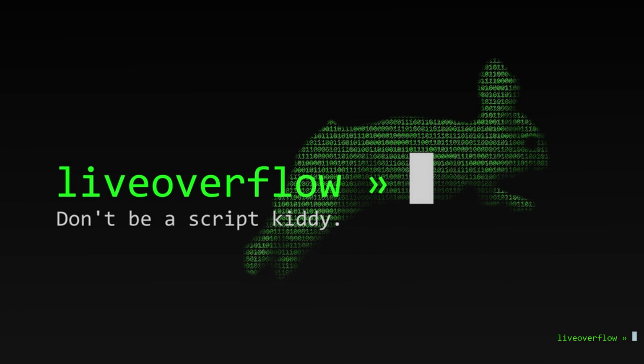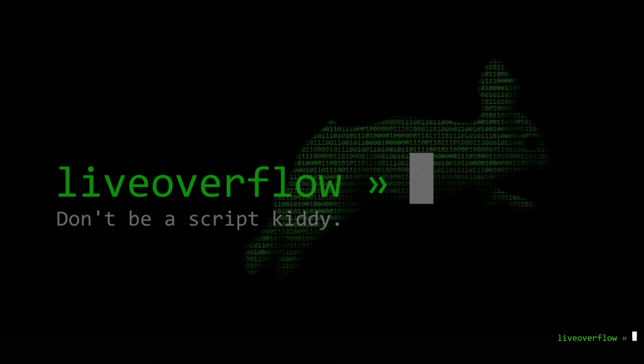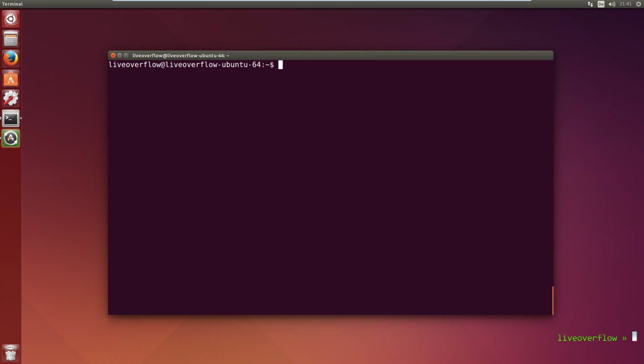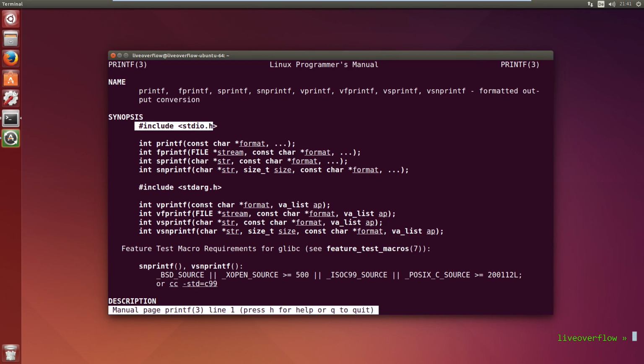Just a friendly reminder, read the man page of printf to learn more about this function. To access the manual for the C function printf, you have to look in the third section of the manual, so man 3 printf.